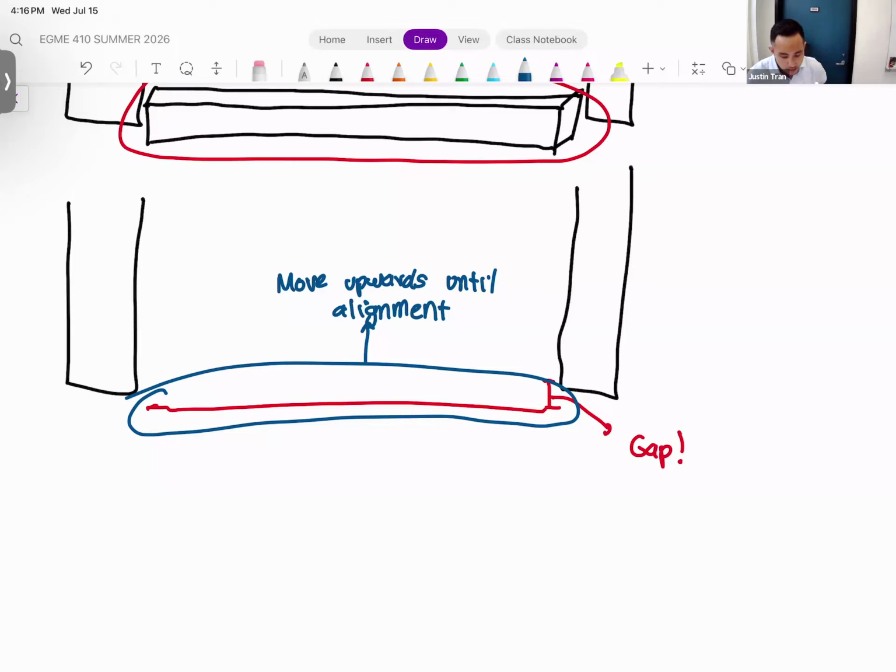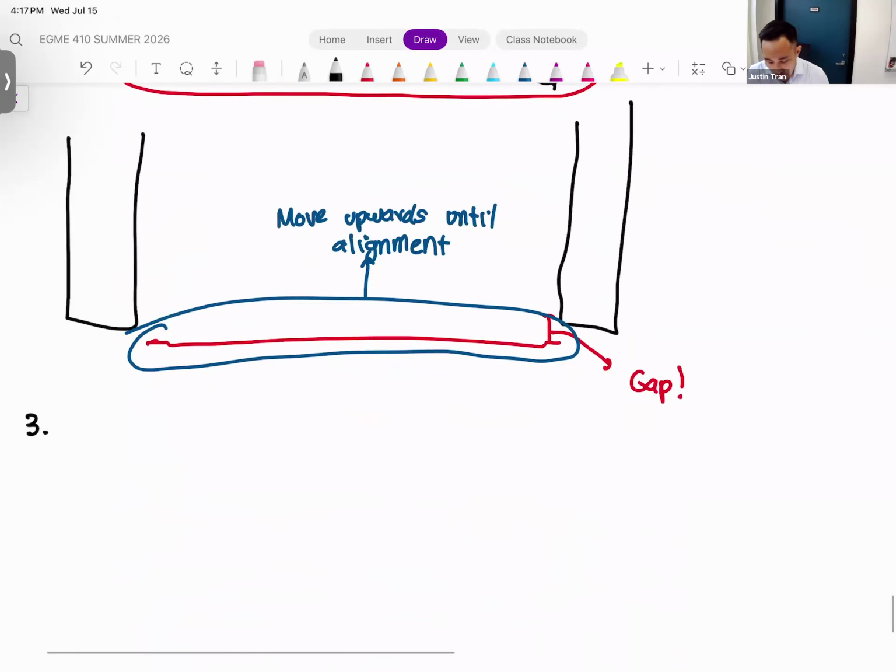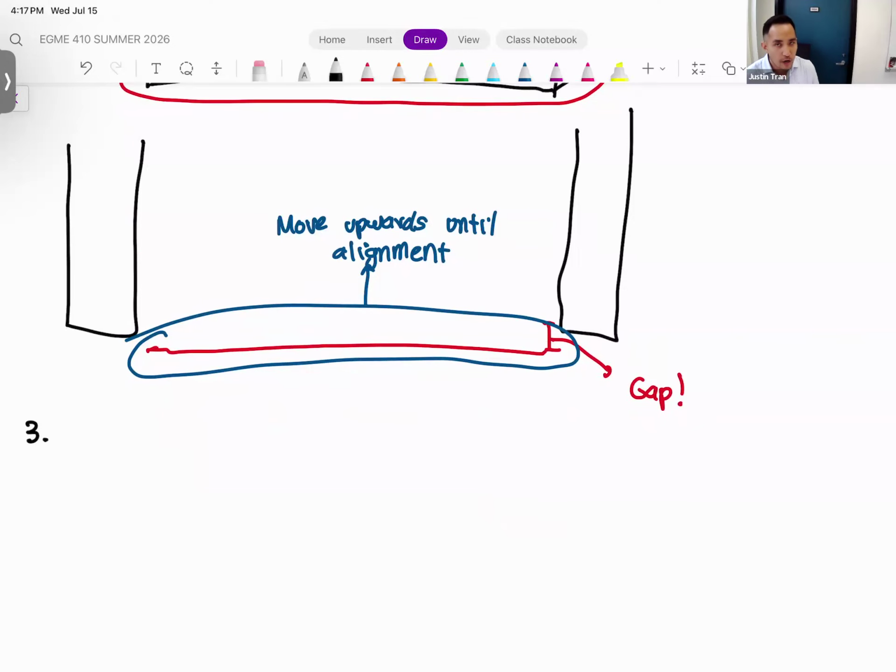Okay. All right, and then the last thing that can happen, as a result of one and two, the fact that gaps are created and things get misaligned, is that it breaks the connections between different parts of your geometry.